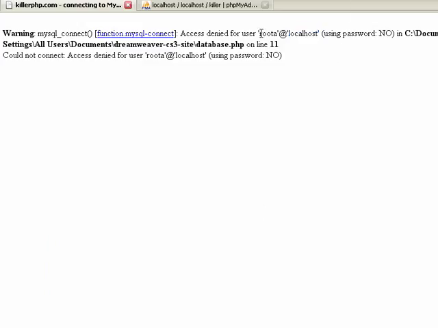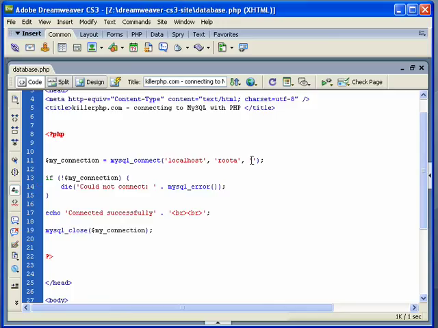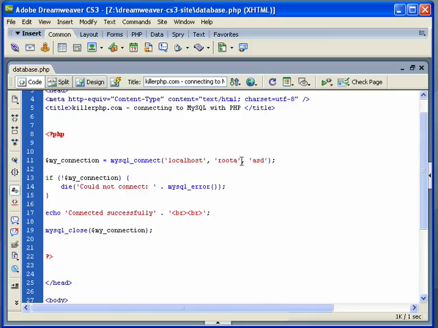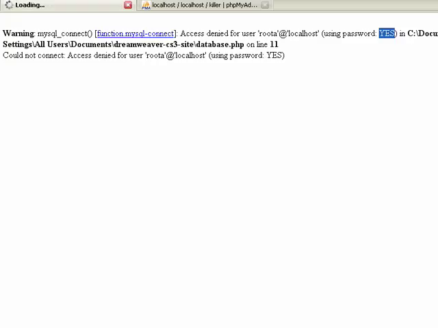And this is an interesting one, rather. Using password no. This is basically telling us that we're not actually using a password, and that's why it says no. If, for instance, I go over here and I put a password like this, just a fake password, I relaunch, using password yes. So this is PHP telling us that we attempted to use a password. That's all that is. If we go back to our code, we take out the password, save that, refresh, using password no.